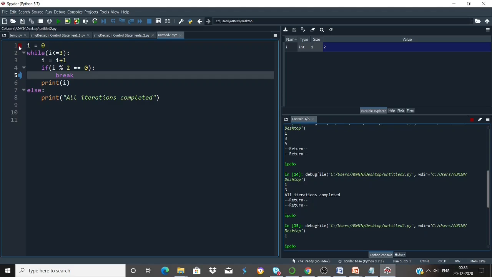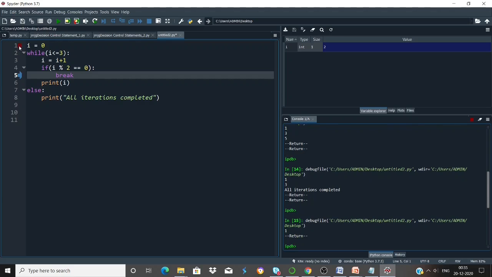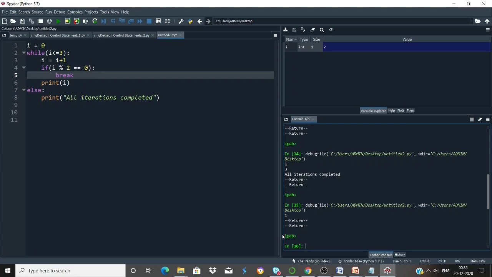If we now press Control plus F10, you can clearly see the control does not go to line number 8, rather the return statement is printed, which indicates the execution of the code has finished. So if we again press Control plus F10, our debugging session will end. So in case of premature or forceful termination of the loop, the else block will not be executed. The else block will be executed only when the while condition is no longer true.